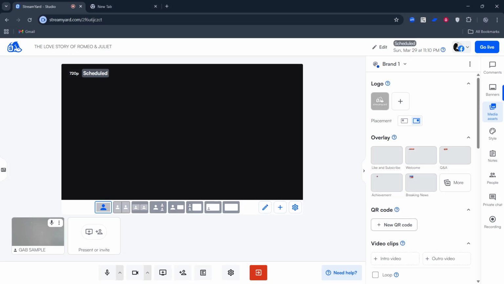If a camera isn't showing up later, close other apps that might be using it, like video conferencing tools, and refresh your browser. Also, be sure your browser has permission to access your camera.